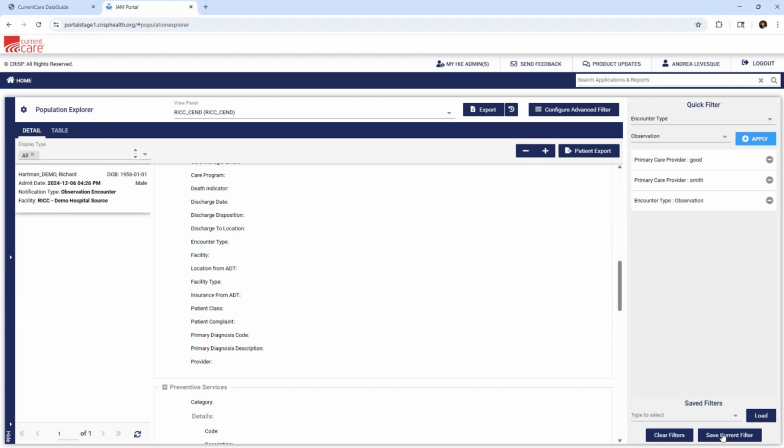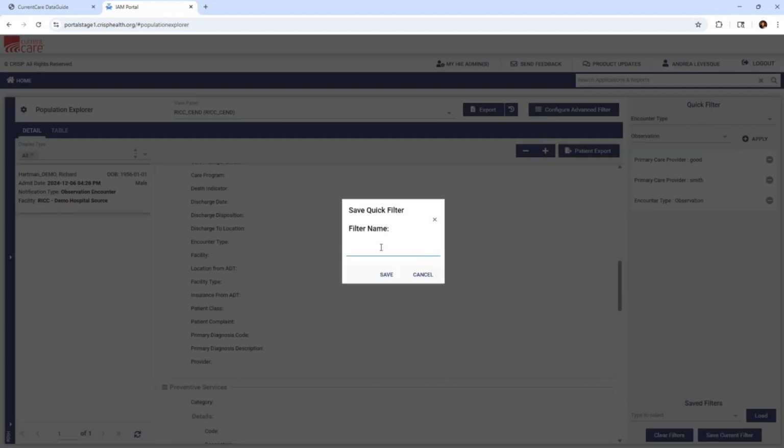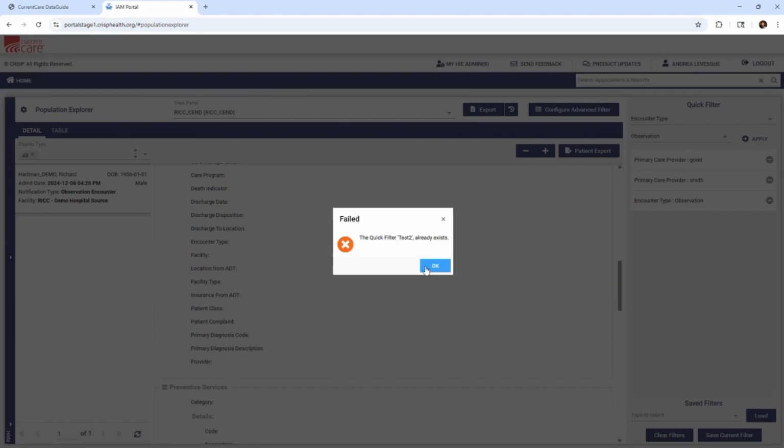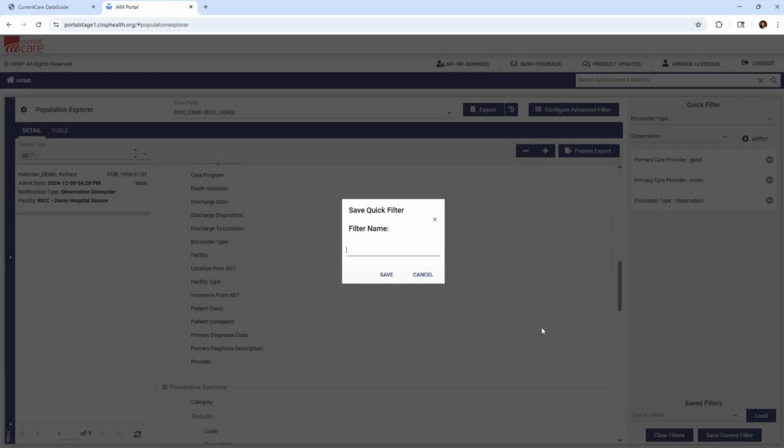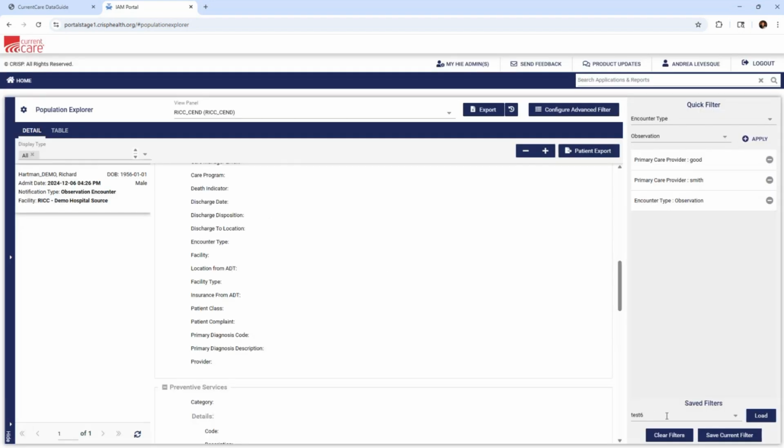When you click Save Current Filter here, it will allow you to make a test filter name. We'll just call that test 2. Oh, I already have 2. Let's try that again. Test. And so now that's a filter that I can always load here and pull up as soon as I would like. I can also make the filter my default.